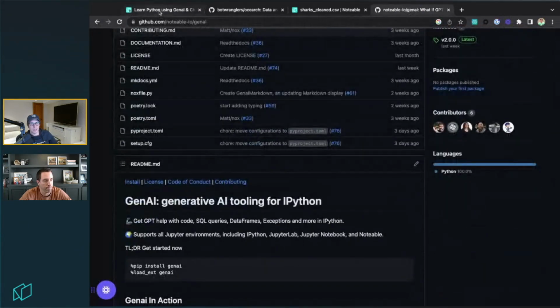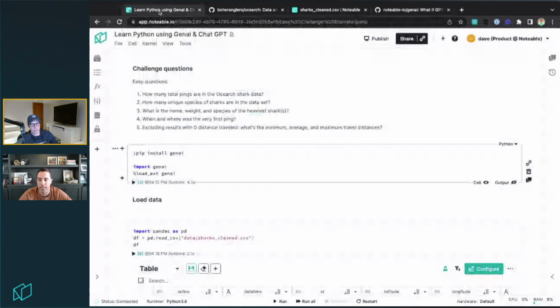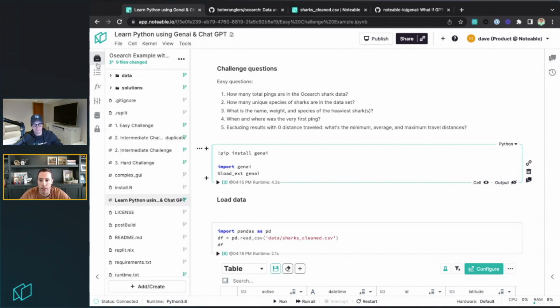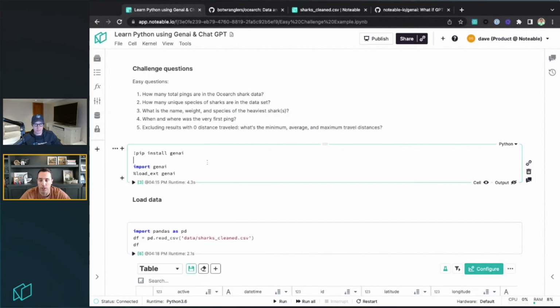And so in Notable, how do we facilitate the possibility to access an API with a secret feature? So we have secrets here, and I've created a secret. I've got a couple of test secrets here, but I have the OpenAI API key already set, and so it's ready to go. So all I needed to do within the notebook is to install this package and then load that extension.